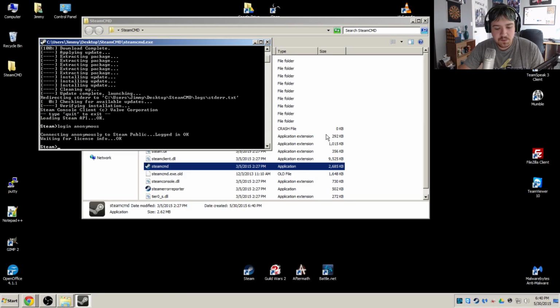Once we're logged in, we're going to set up our install directory. So force_install_dir. I'm going to just call it Rust, and it's going to make a folder in the Steam CMD directory.